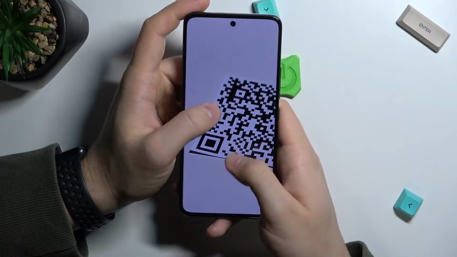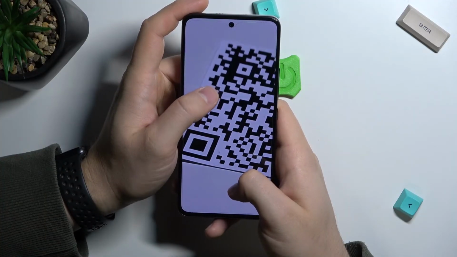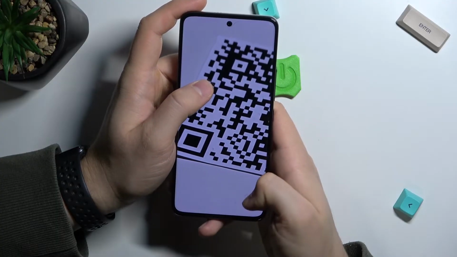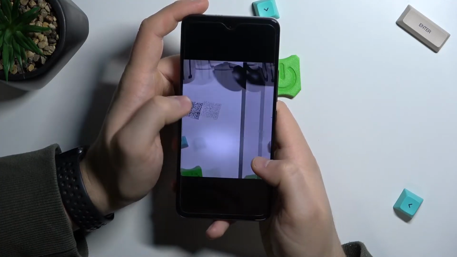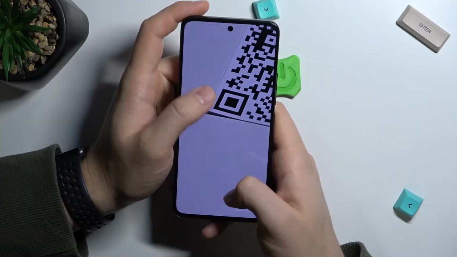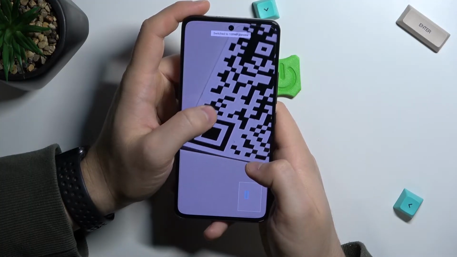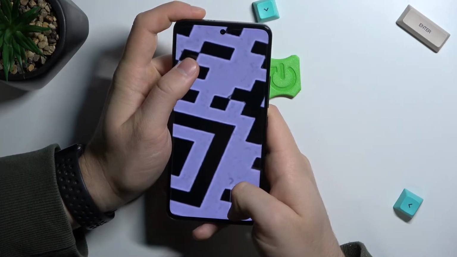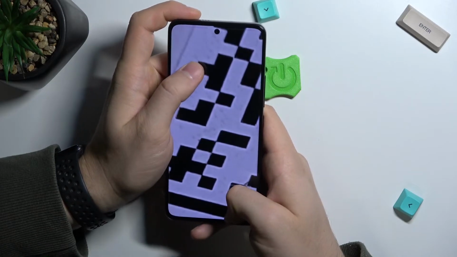This photo was taken with the normal mode. It looks good. We can find some details right here, for example, or right here. But let's switch to the full HD mode. And as you can see right here, we can find definitely more details, and we can zoom in closer.